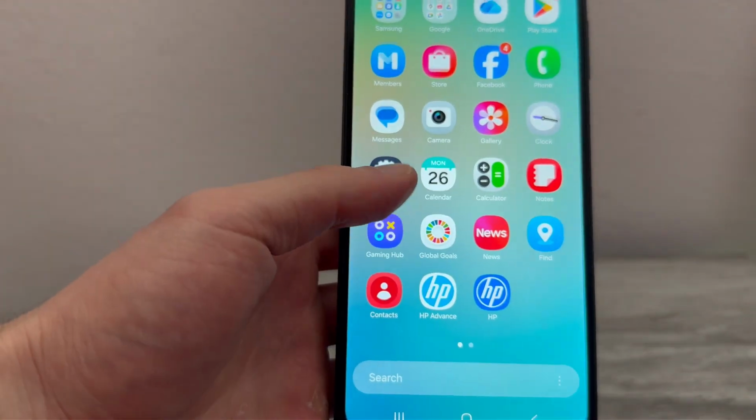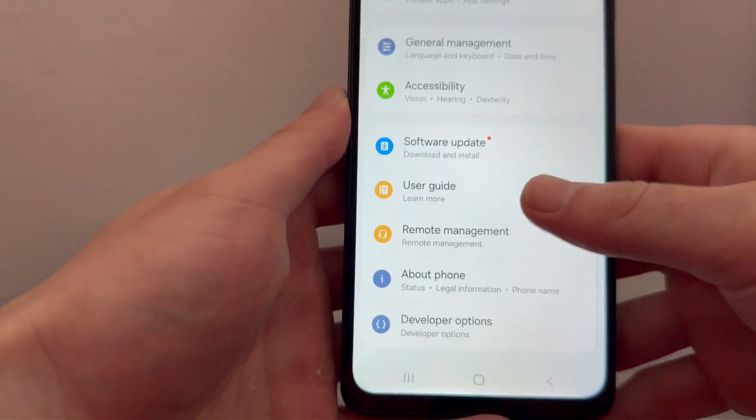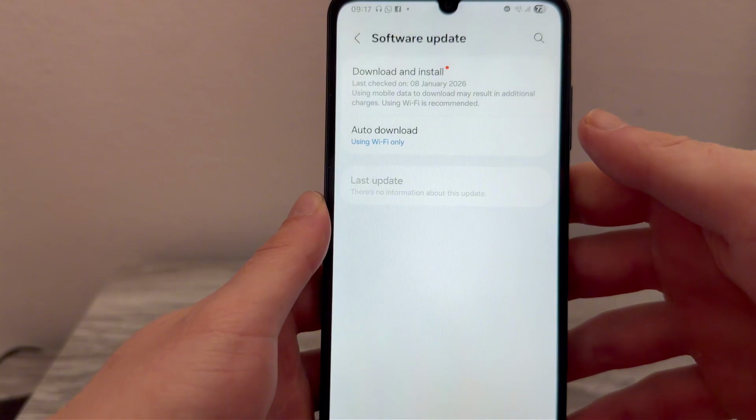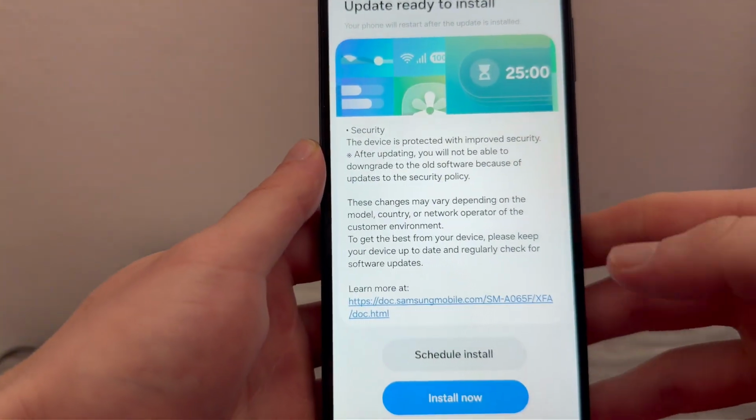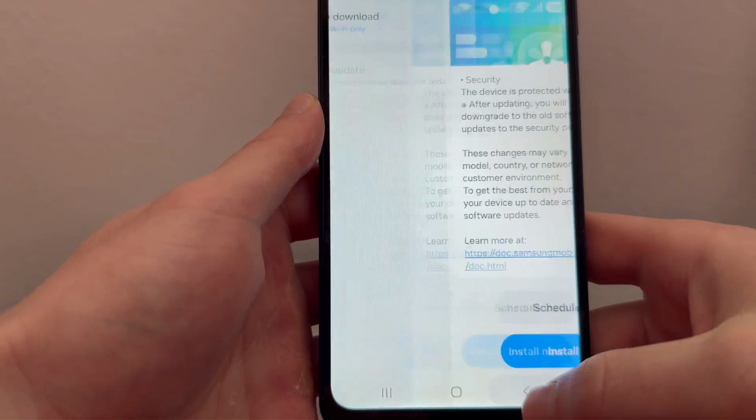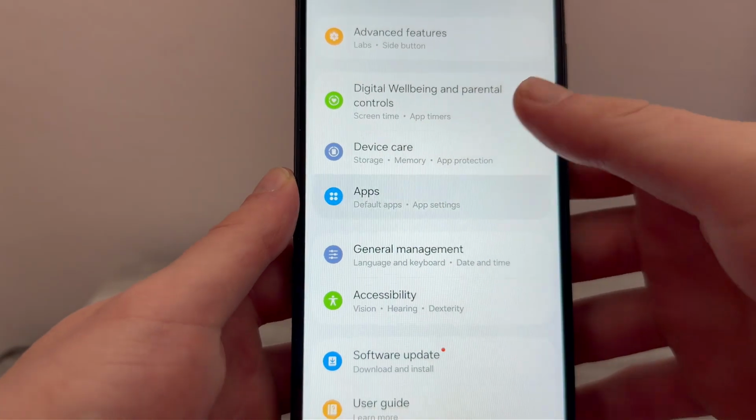Now the first step is you need to open up the settings on your Samsung, scroll down to the bottom of the page and click on Software Update. Now if you have the option to download and install, click on this and just go and install any outdated software. Once you've done this, come back over to the previous window. You could then scroll up and click on Apps.